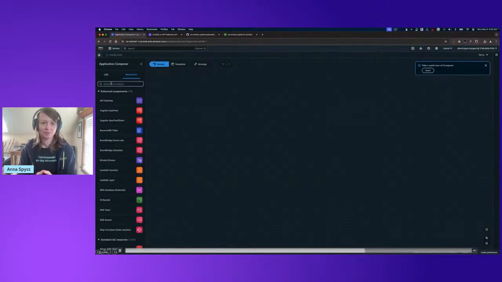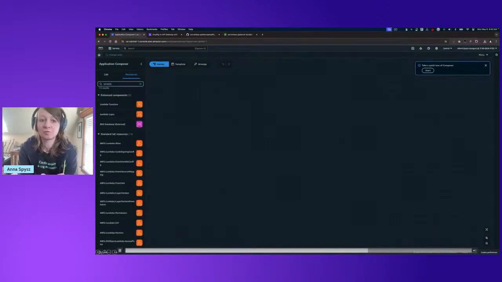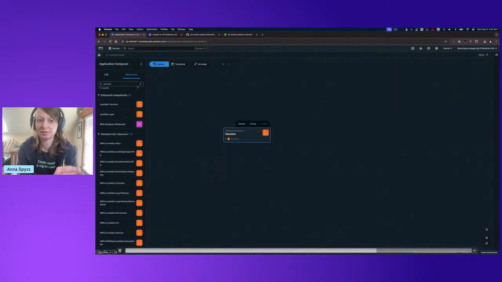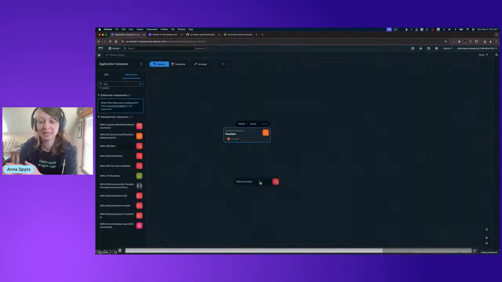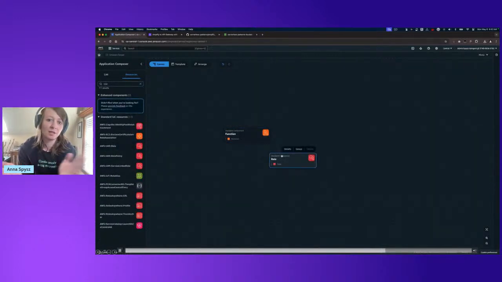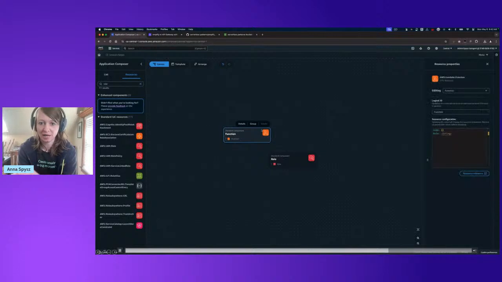We also allow you to search for resources. So if you're looking for Lambda, you can use the serverless function, or you can use AWS Lambda function. You can add other resources such as IAM roles or any of the other 1,200 resources. And for our standard CloudFormation resources, you can edit their YAML or JSON directly.